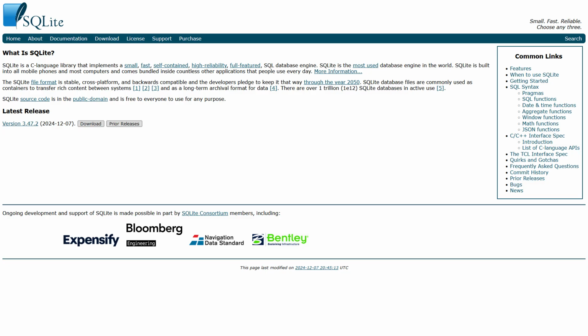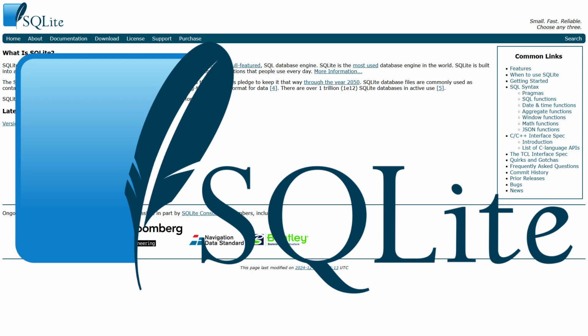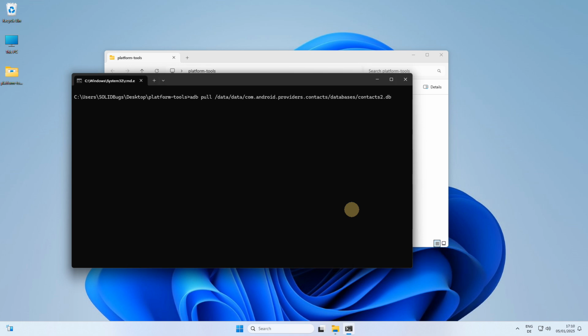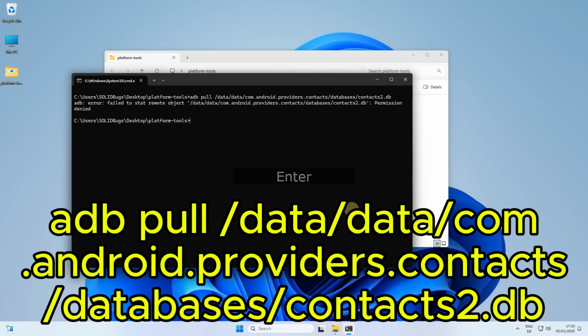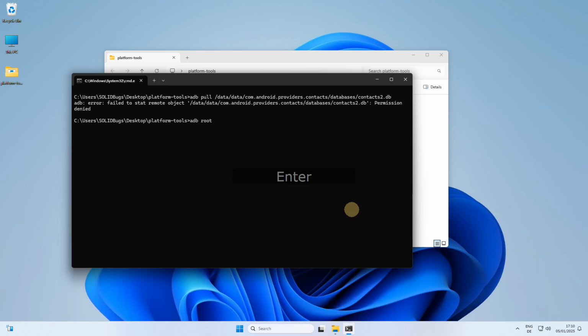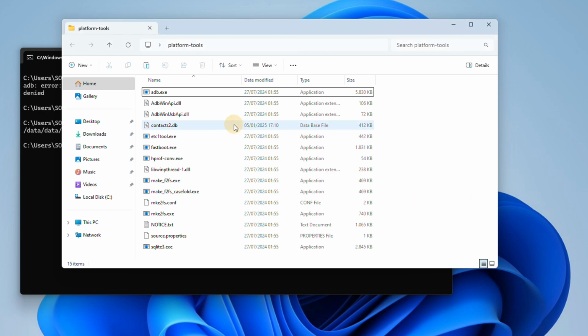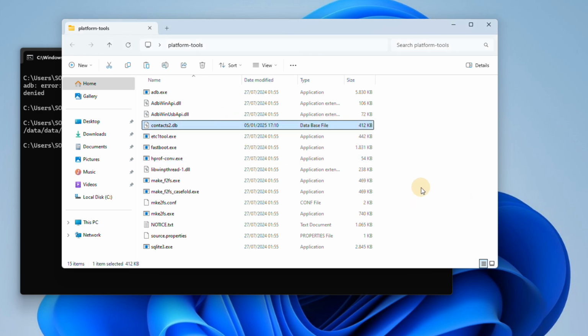The contact information data is stored in a SQLite database. To create a backup copy of the contacts.db file, use the adb pull command. For this to work, you need to be rooted. Run adb root command and try again. This time the command was executed successfully. You should find the contacts database file in the current directory.